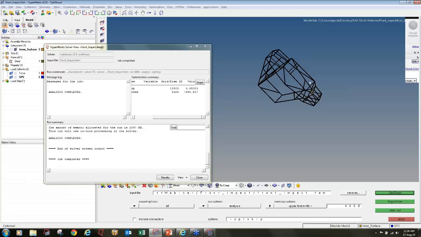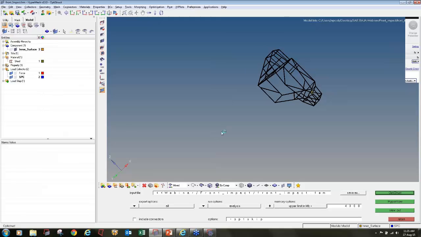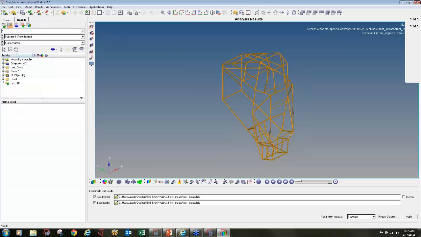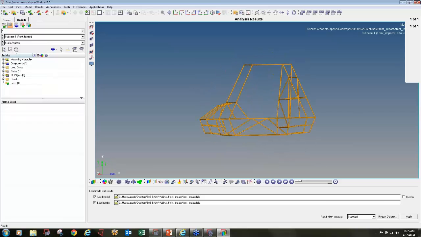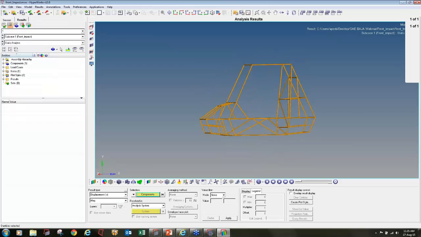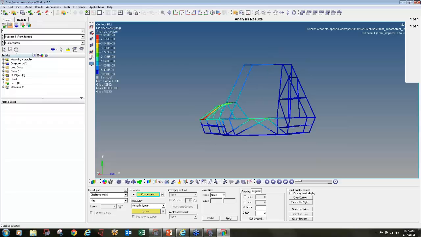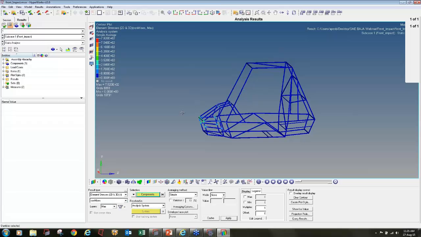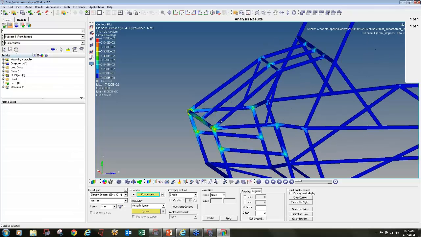So now I have solved those two elements and I got the results. Analysis completed. So I'll click on the results to open another window of HyperView to view the results of my analysis. I'll click on contour and apply. So this is the displacement which is coming, and this is what the stresses are coming.